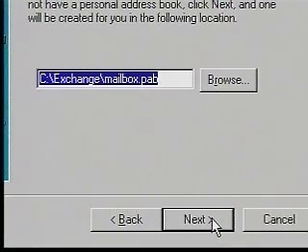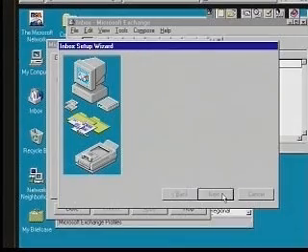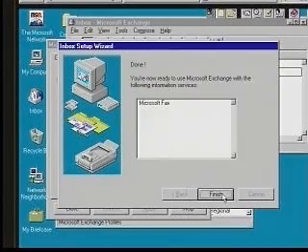The next two screens concern your personal address book and folder. Unless you want other storage locations for those two items, click on the Next button in each screen. If you do want to change them, type in the new location, then click on the Next button. When the wizard confirms it is finished, click on the Finish button.